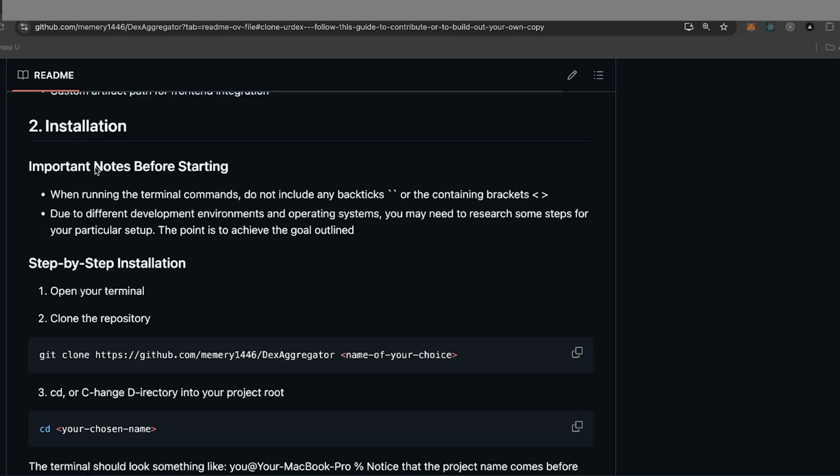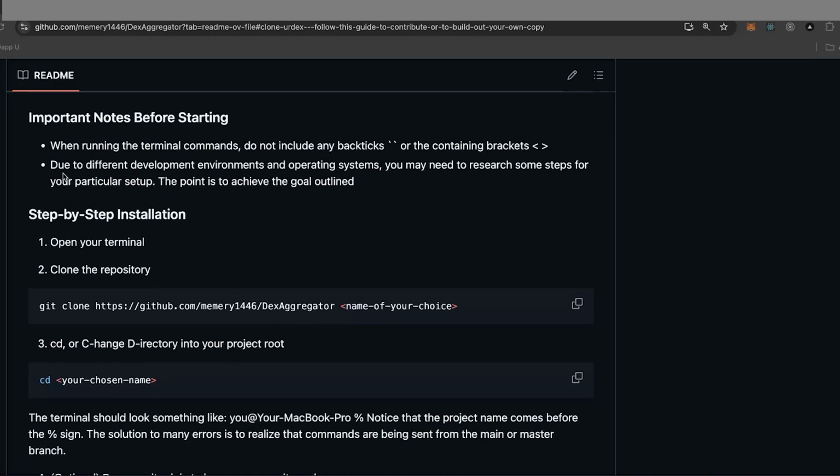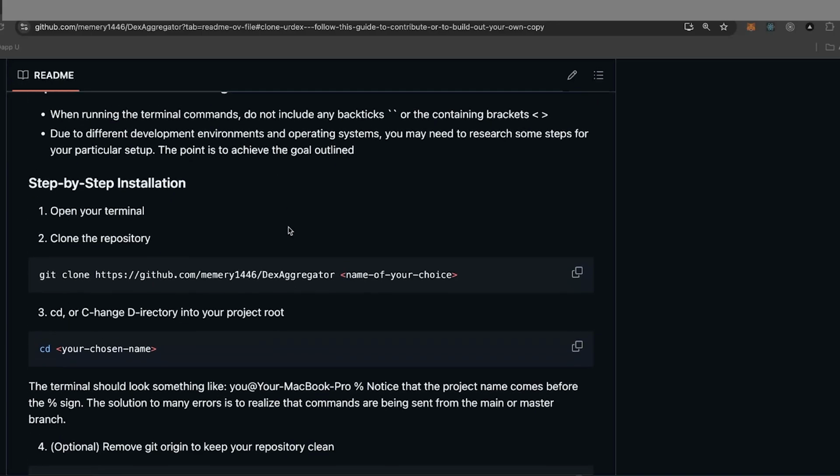Number 2, installation. A couple of important notes before starting. When running the terminal commands, do not include any backticks or containing brackets. Here's an example of the containing brackets. They're just meant to highlight where to have the information. Secondly, due to different development environments and operating systems, you may need to research some steps for your particular setup. Always remember that the point is to achieve the goal outlined. So just keep that in mind.